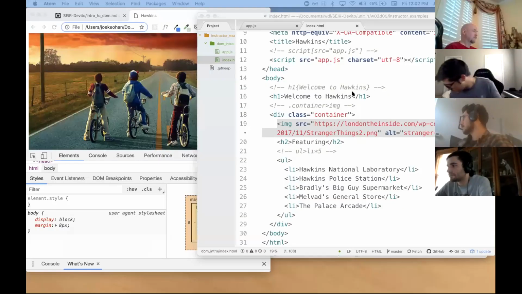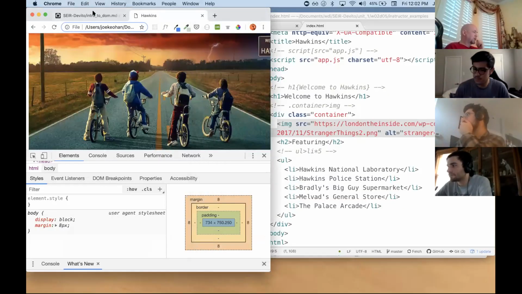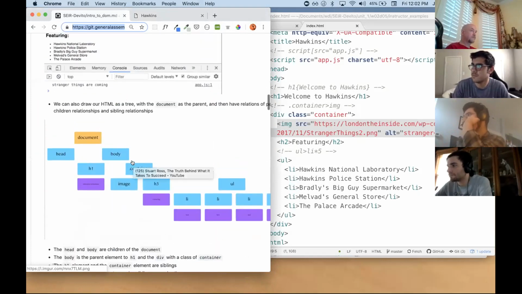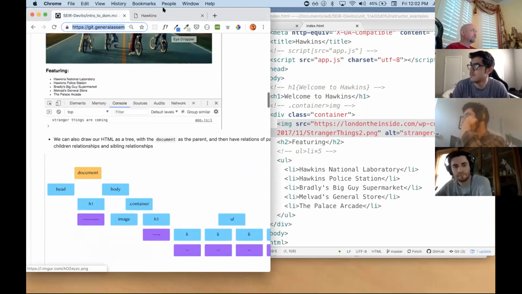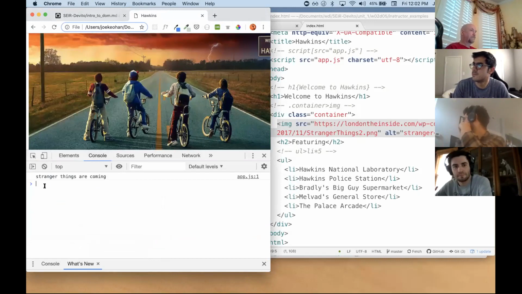All right, let me share my screen. All right, we're back. We're back in action here. Sweet. Okay. So we can see that we have everything. And we also know that the console should have output Stranger Things are coming, right? So we can guarantee that the app file is connected. And when we do add JavaScript, we know that the file is working fine.